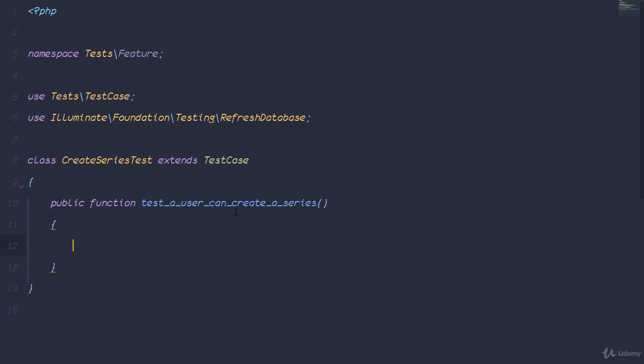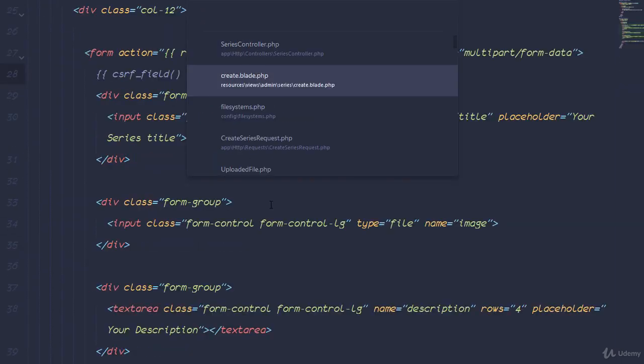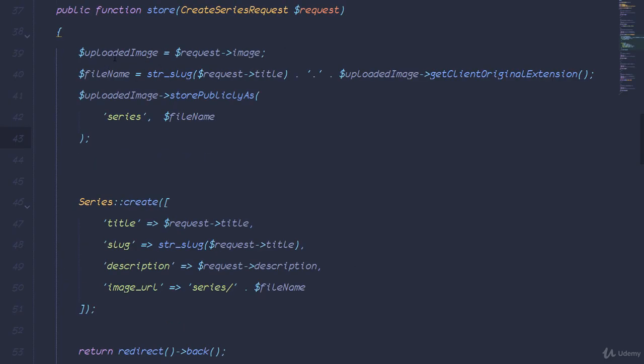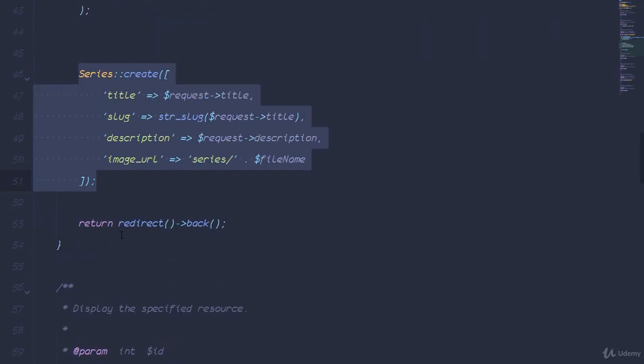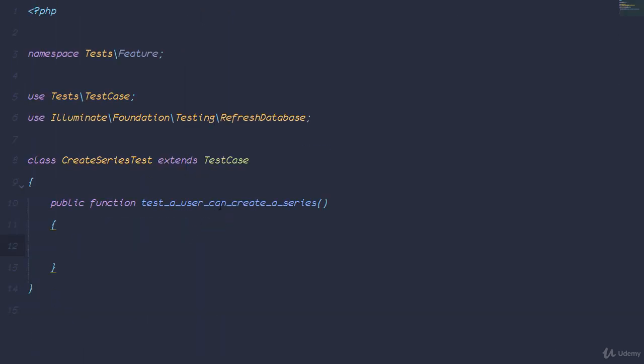Okay, so what do we want to do? Let's check out our series controller, and looks like we already know how it's gonna work. So we want to make sure that we actually upload a file to a particular disk, and we want to make sure that we actually have a series that is uploaded, and we want to make sure that we redirect the user to a particular place. So let's go ahead and drive that functionality.